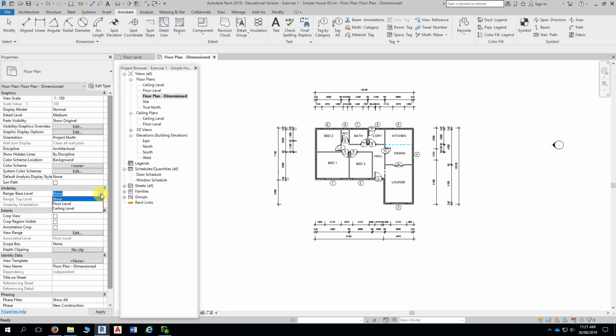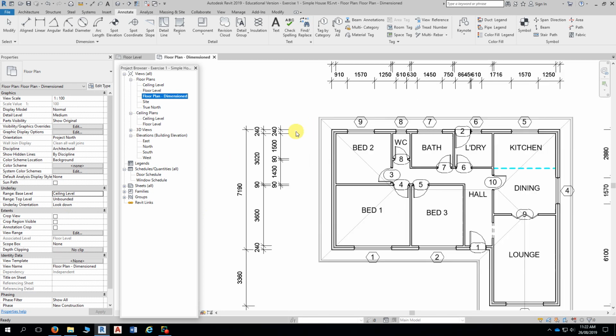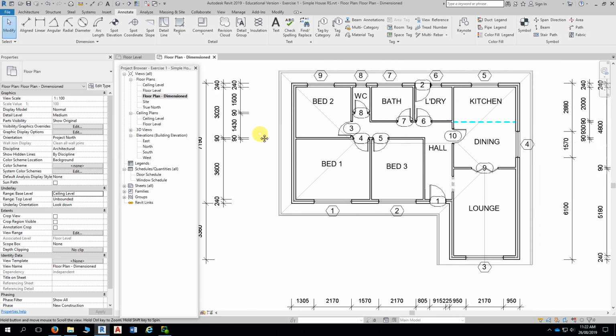Now, if we say we want to see what's on the ceiling level, we want to show what's on the ceiling level in the current view, we select ceiling level. This is something you'll need to do in the assessment, because you will need to show the roof in your floor plan in the assessment. So we select ceiling level, and if you then zoom in, you will be able to see the roof, the fascias and the gutters in this current view.